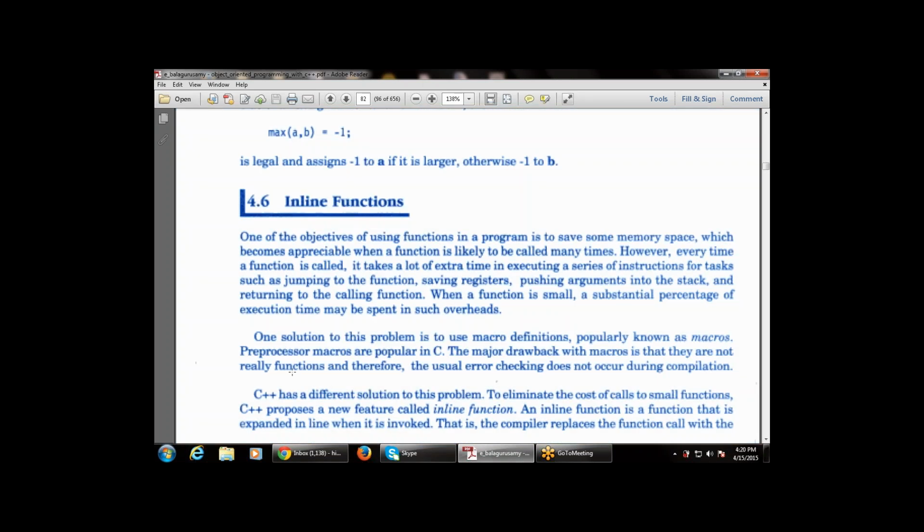Any function that is defined in only one line is known as the inline function. One of the objectives of using a function is to save the memory space, which becomes appreciable when the function is likely to be called many times. So what is the main advantage of using the function? The main target is to save the time, save the energy, save the memory space. Whenever we use the same function again and again for executing a program, it saves the time, it saves the memory.